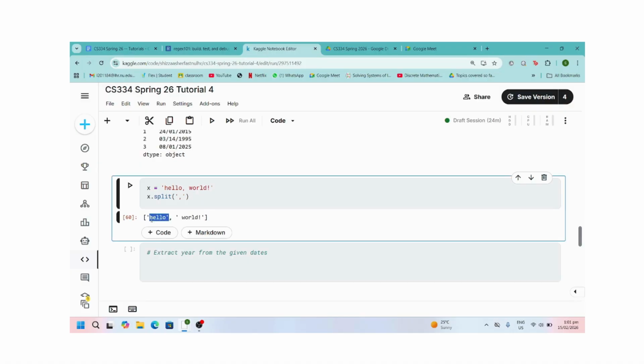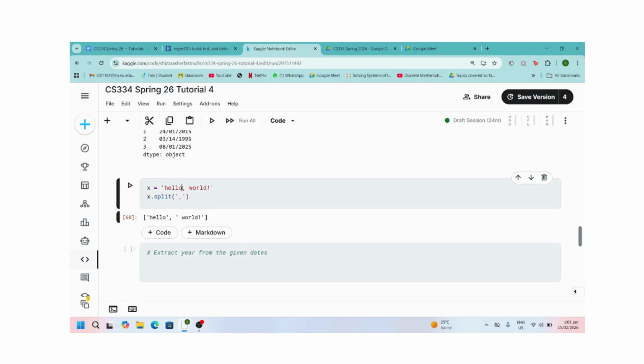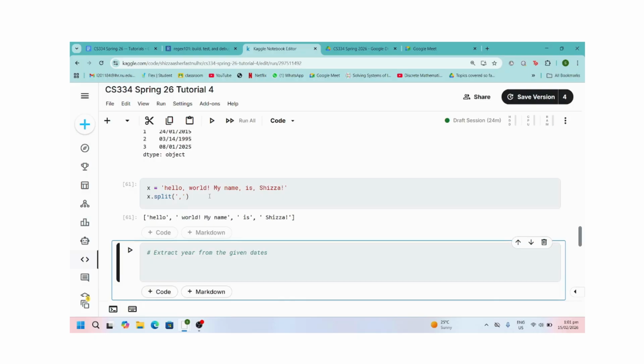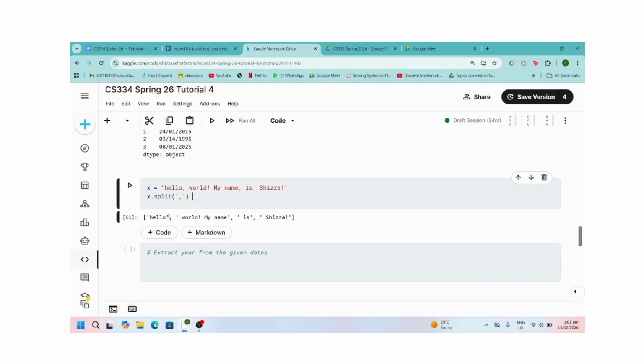You'll also notice that the comma itself is not stored on either side. The side of the comma on this side, it stored in one substring, and the other side in a different substring. If I do it like that, so now there are multiple commas. Think about what the expected output should look like now. This is what you get. For each comma, it has broken down your string. So now I have a list.